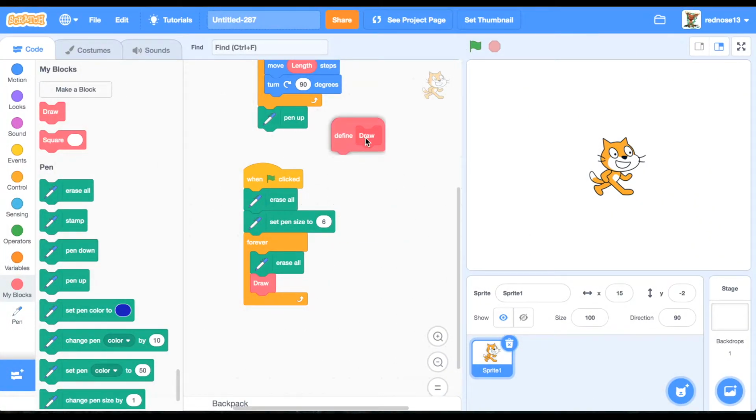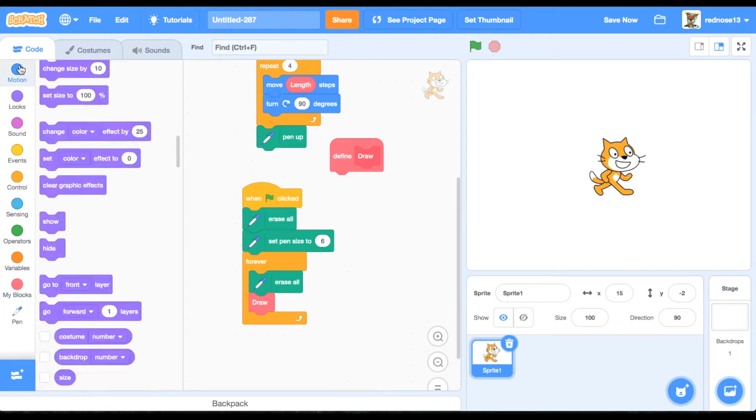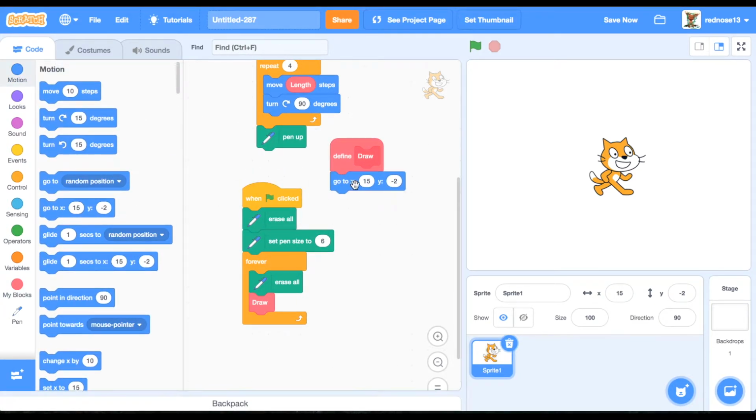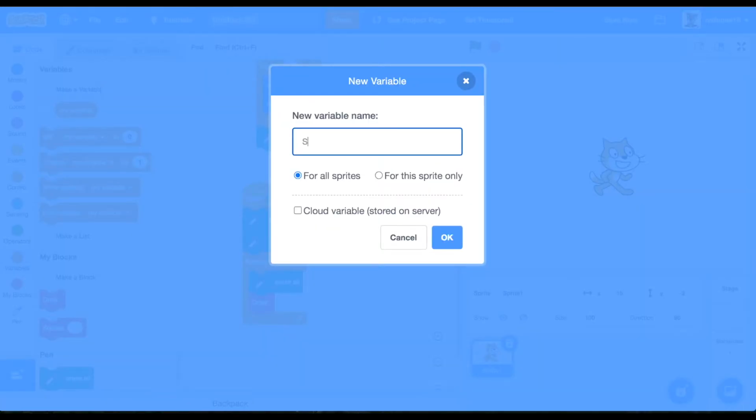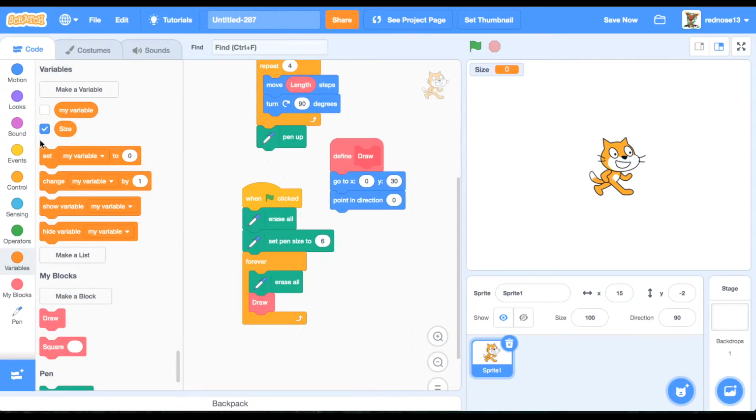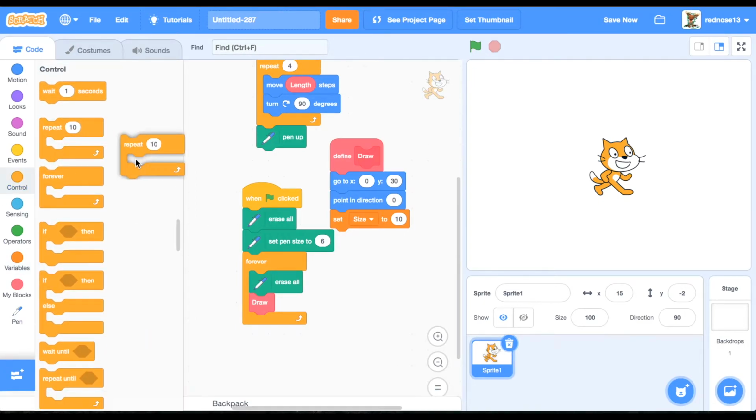Okay, so go ahead and under that block, add a go to 0x 30y, which will be its starting position, and then point in direction 0, which will reset the turning we're about to do. And then make a variable, call it size, and this will control the size differential, and then set size to 10. You can make that whatever you want. I'm just going to do 10 because that looks the best in my opinion. And then repeat 100 times.